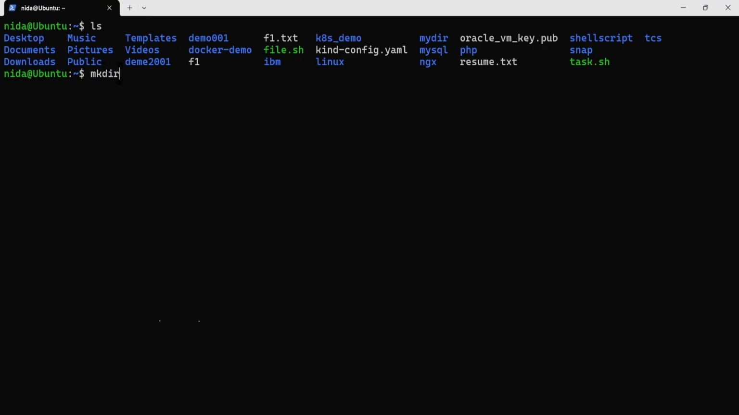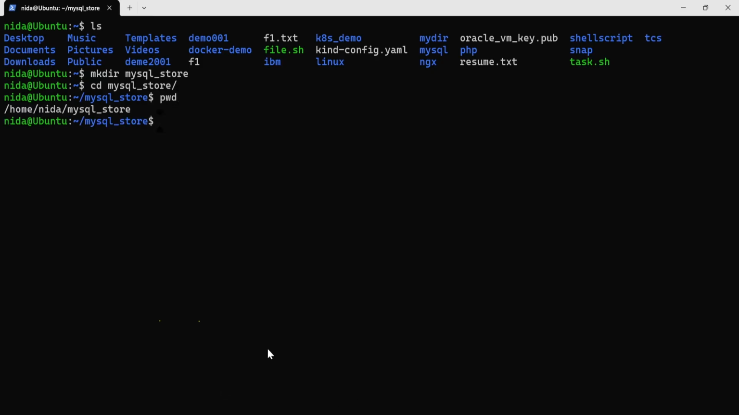So mkdir MySQL store. This is the host directory, MySQL store. And I will show the present working directory. This is the present working directory. Okay, so I will go back and now I will run the Docker.